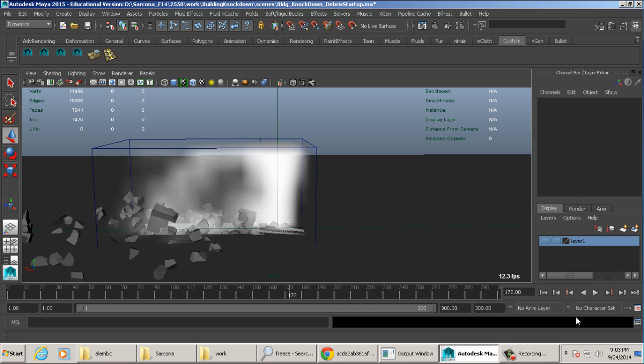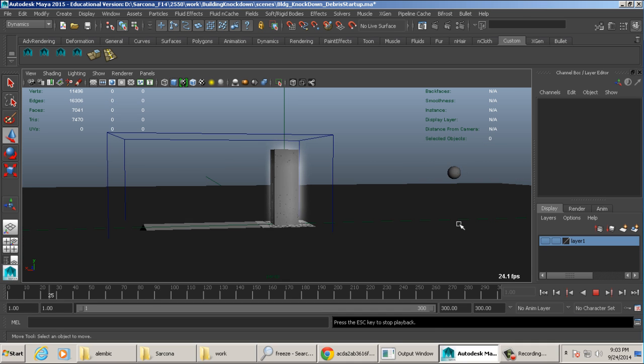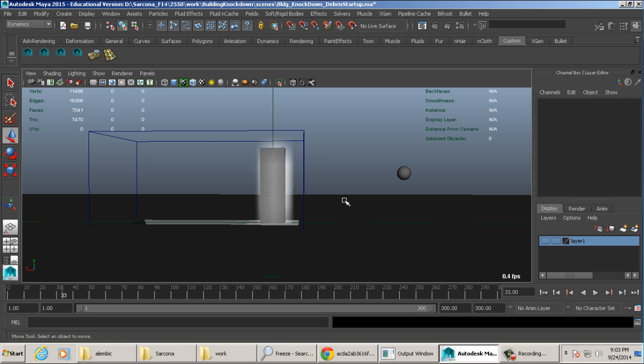Okay, so we don't want that to happen. We don't want the building to just be, the ball hasn't even hit it yet, and it's already emitting some sort of smoke on it. So what we want to do is we want to control this a little bit more. We want to be able to tell Maya, or to have Maya figure out for us, at what point we want the smoke to happen.